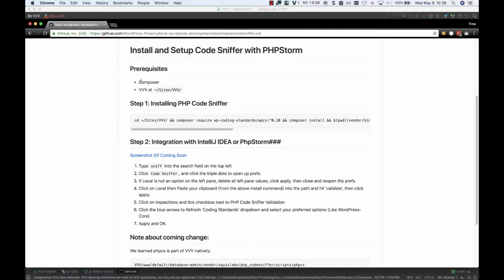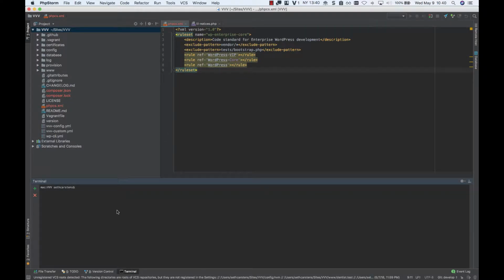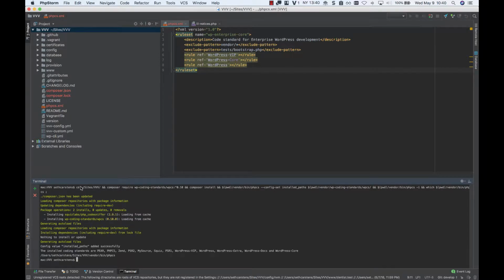So please note that you must have the prerequisites first. Composer must be installed, and you must have VVV installed. If you don't have those things, please go seek out instructions on how to install them on your computer. After you have those, we're going to take this one command line and copy and paste it into terminal. I'm going to use the terminal inside of PHPStorm, since that's convenient for me. You can see that this command expects that your VVV instance lives at your home directory, sites folder, VVV.